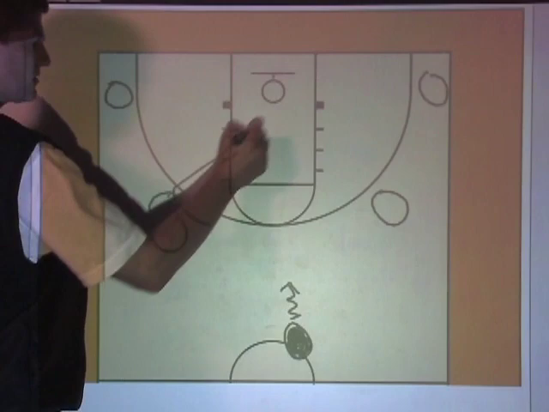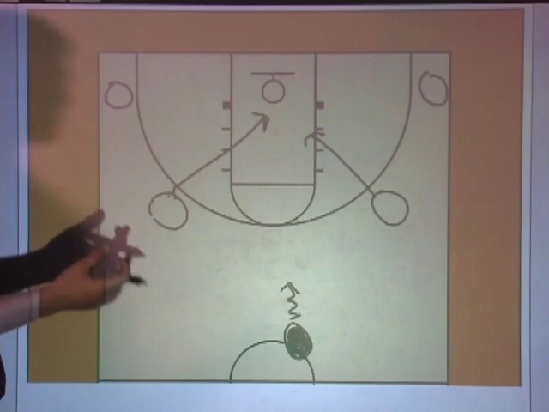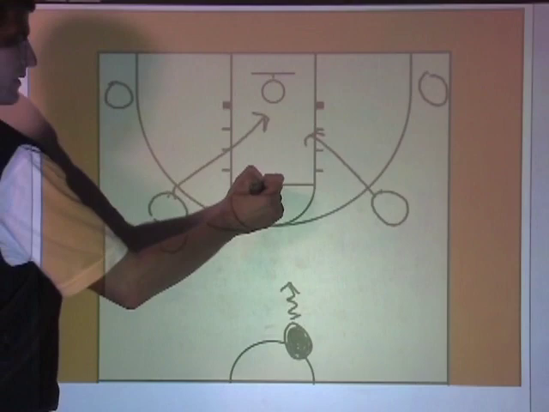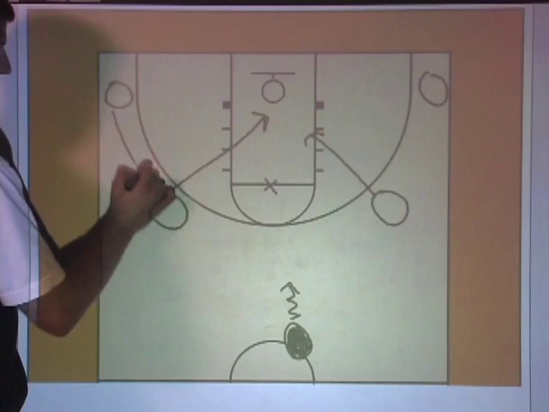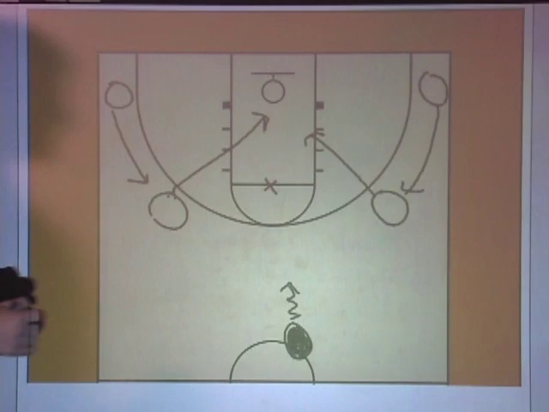Here, and also come from different angles. And I'll show another cut here too. But at each of these spots, there is a fill marker here and also where these perimeter players are. Whenever a player vacates one of these fill spots, the other player is to come and fill from the top and read what the defense is doing to him, which we'll get to.